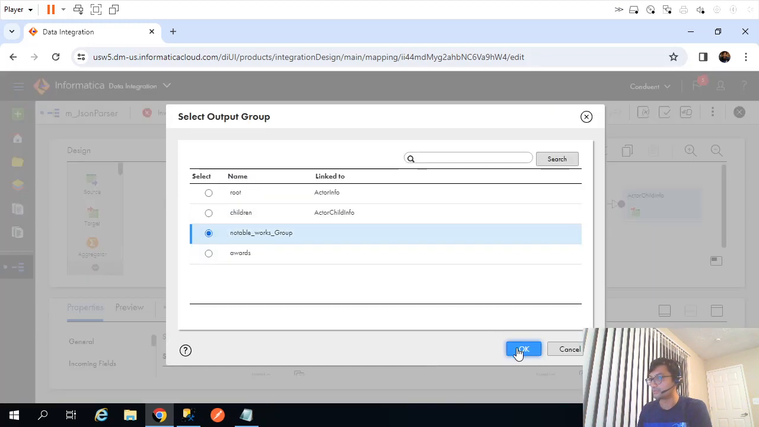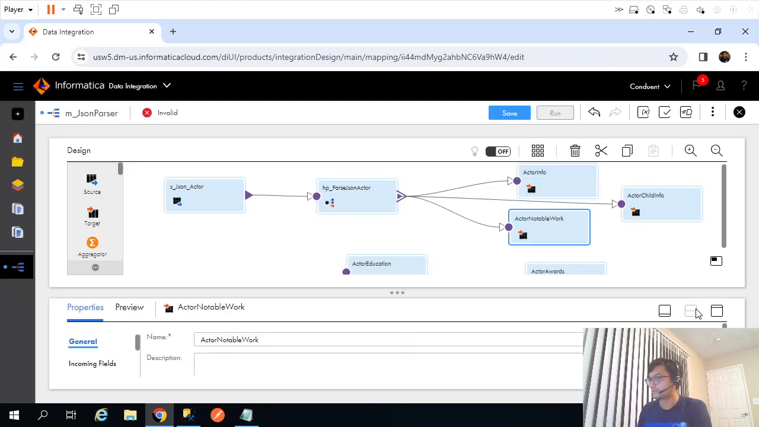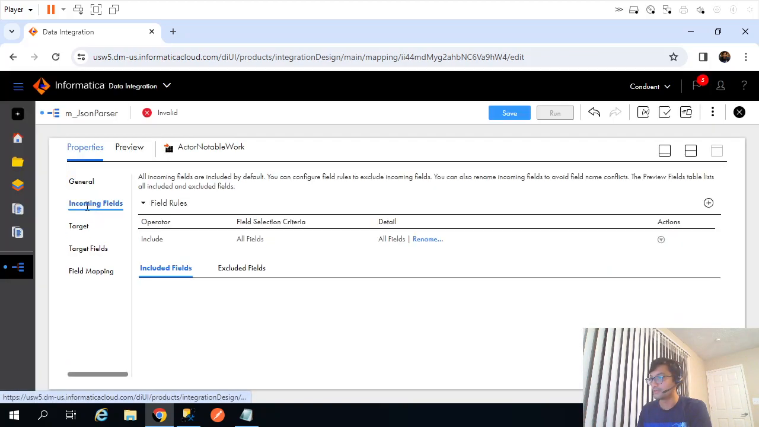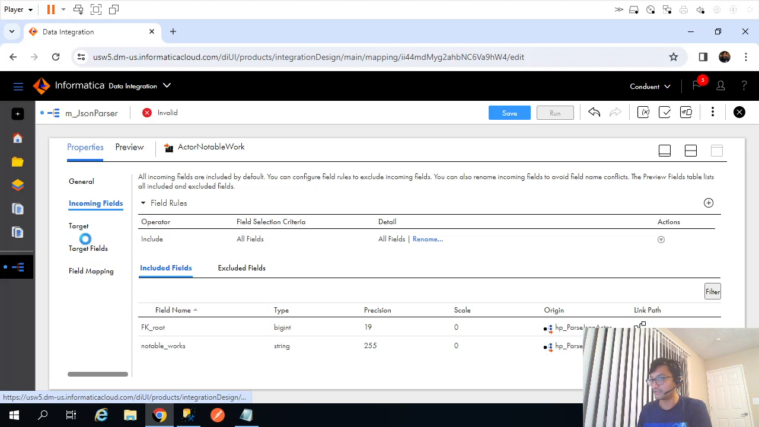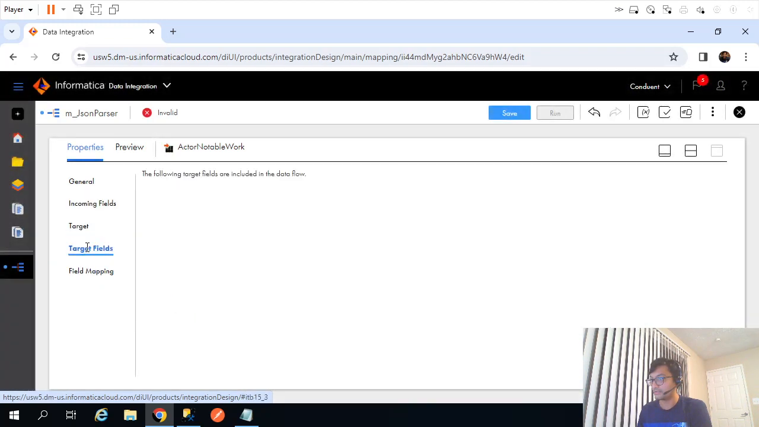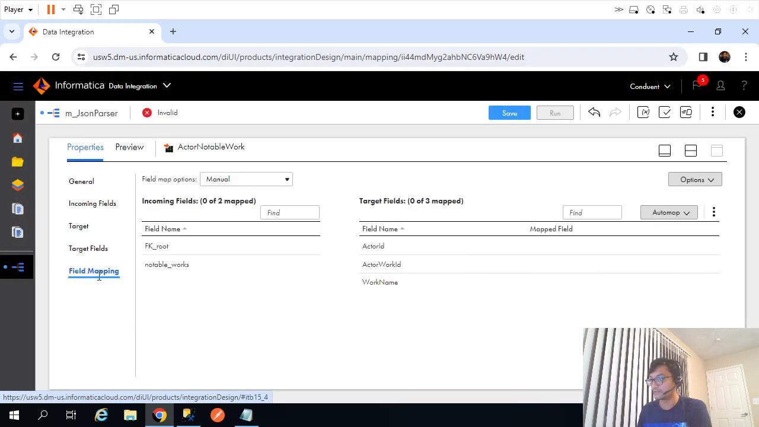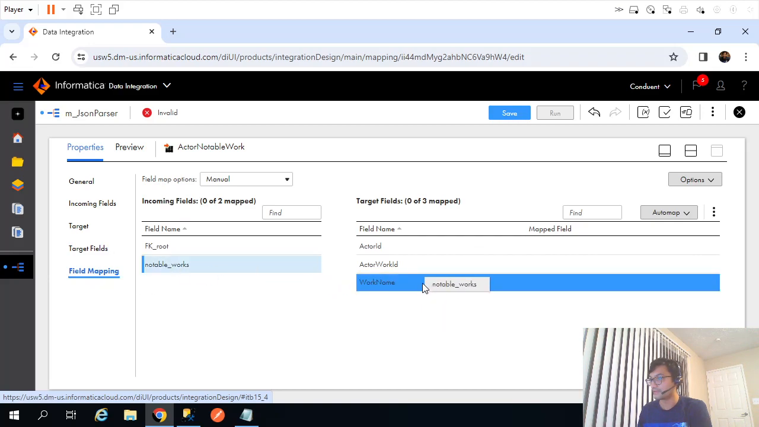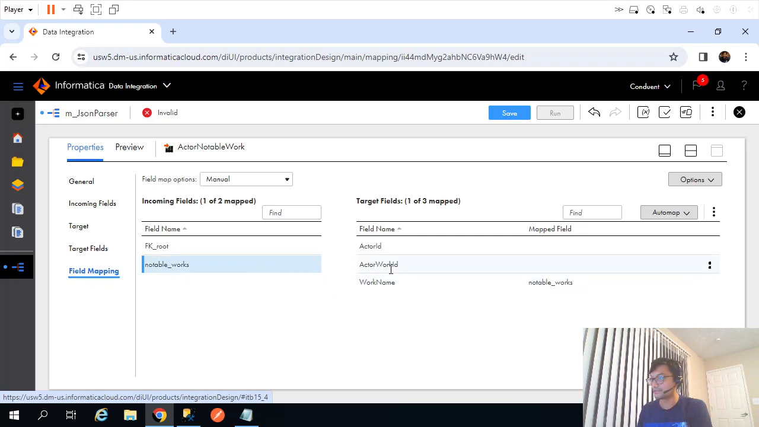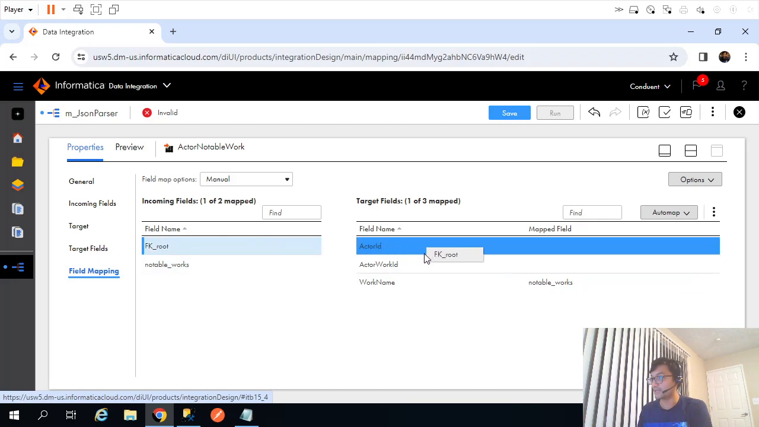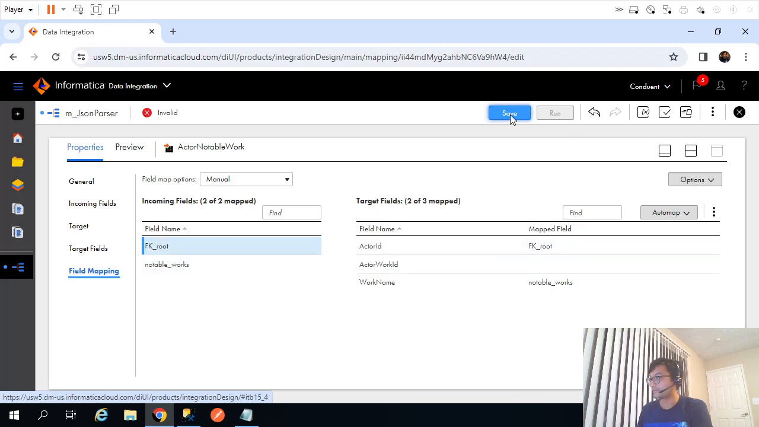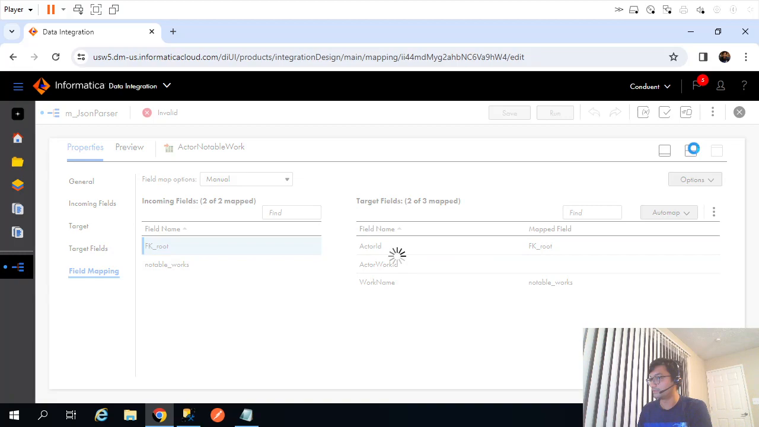Notable work group. Incoming field. Okay, it is there. It is there now. So that is work name. This is auto generated key and this is my primary key. Perfect. So far so good.